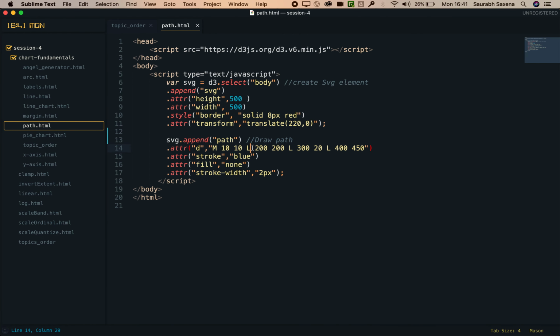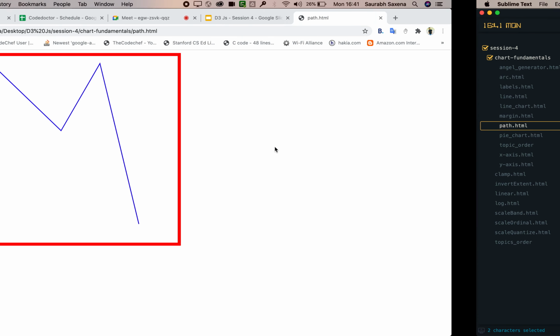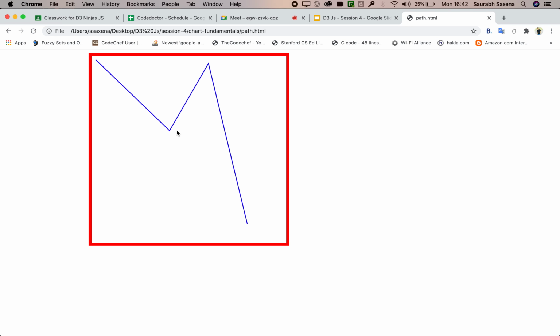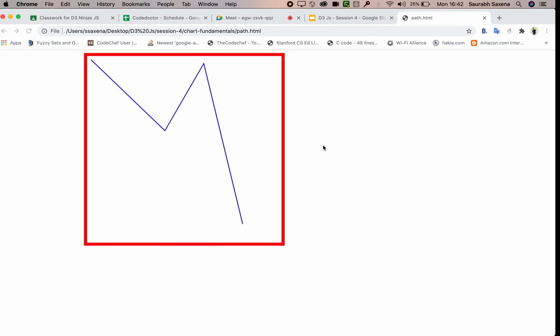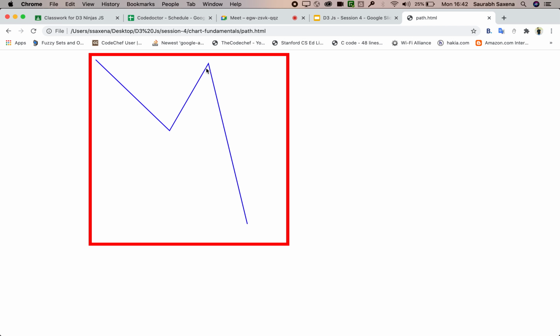Next it says L to 200, 200, that means go to the coordinate 200, 200. So this is 200 and this is 200. Similarly, go to the next one, which is 300 comma 20. So 300 and 20, right?